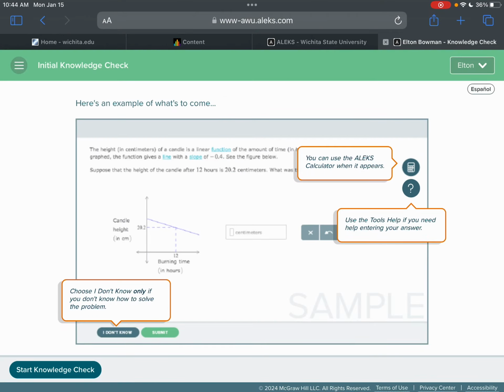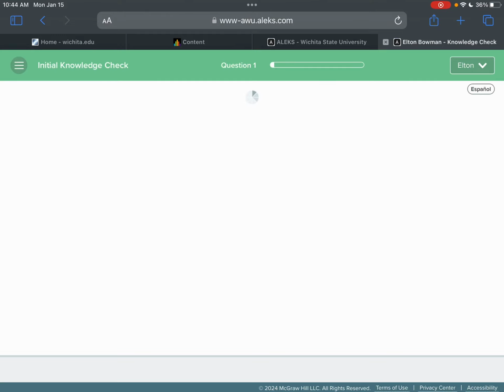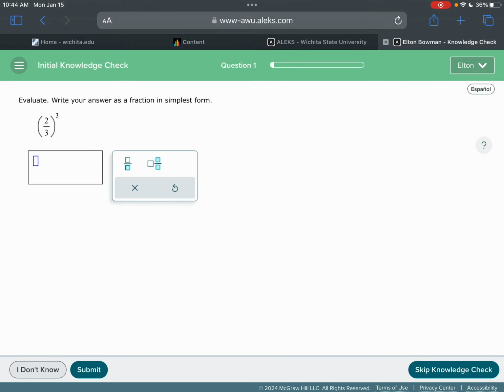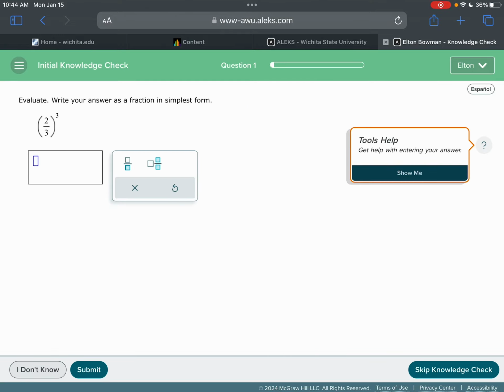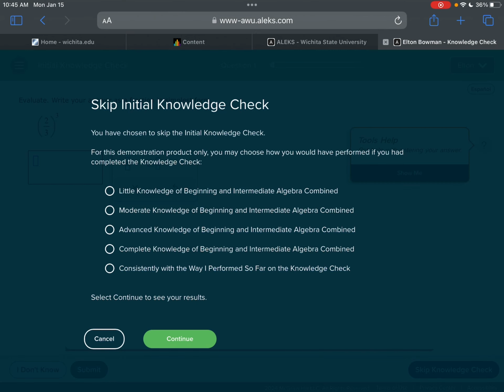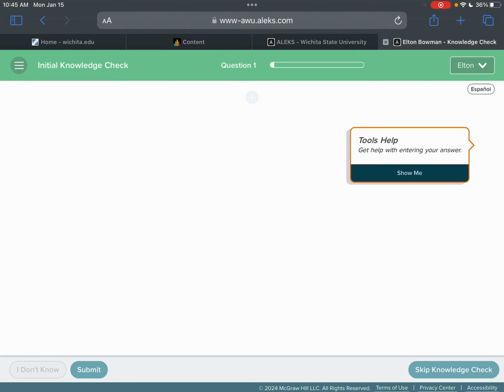It's not going to hurt me. It's only going to hurt you. So I would encourage you to do your best on this. Let's start the knowledge check, and then we can go through and solve some of these problems. But I'm going to skip this for now. I'll leave that for you to do. And I'm going to say we have a moderate knowledge of the material here.